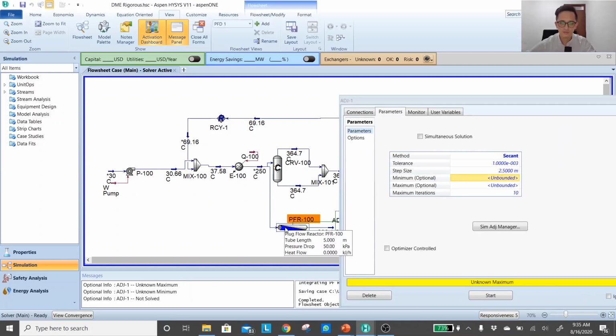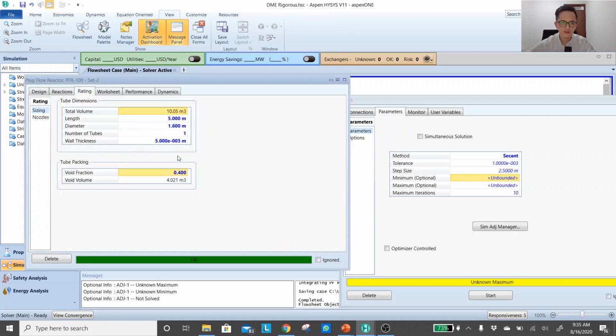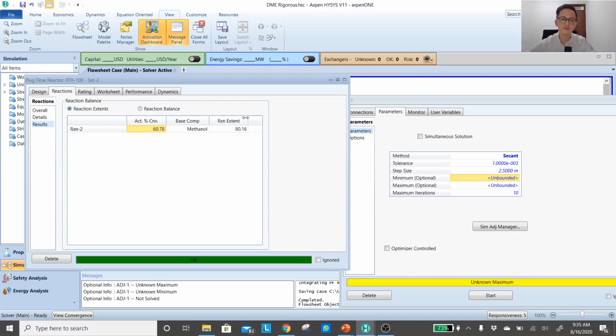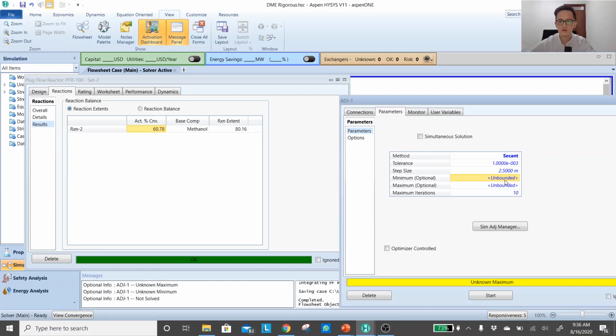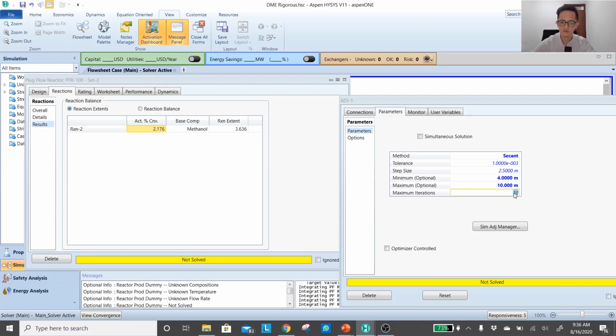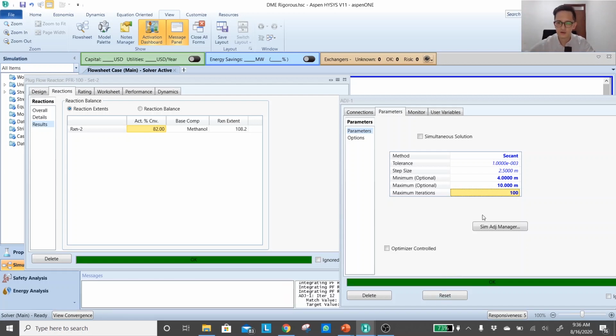We already know from the previous exercise that a length of 5 meter will give us about 60%, okay, at this diameter. If you change the diameter, of course the number is going to change. So you can be very certain to put the minimum, let's say in this case, 4. It has to be above 4 to get into the final 82%, and the maximum you can give, let's say 10, and maximum iteration, maybe I'm going to increase it to help HYSYS get into the number. And then you can check, once we increase the maximum iteration, the color changes into green.